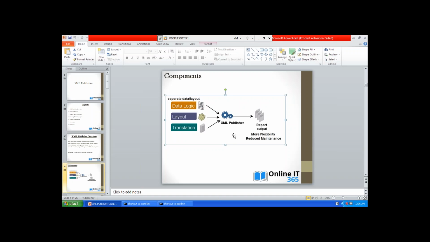Then, once we decided, okay, this is a kind of file, that means the layout we are designing, later we will print it. Here also the same. The data logic we have to define, the layout we have to define, translation we have to perform. All these things we will perform under the name of XML publisher. The report will come out like this.